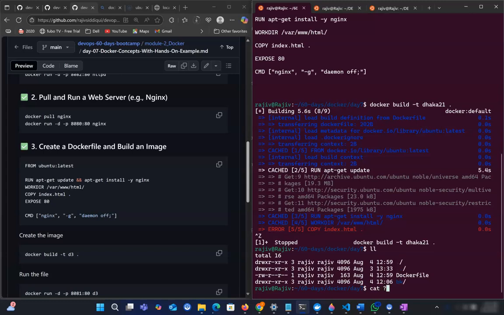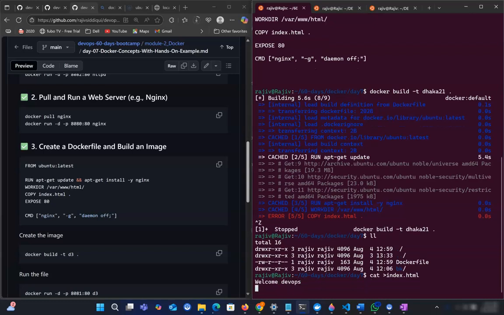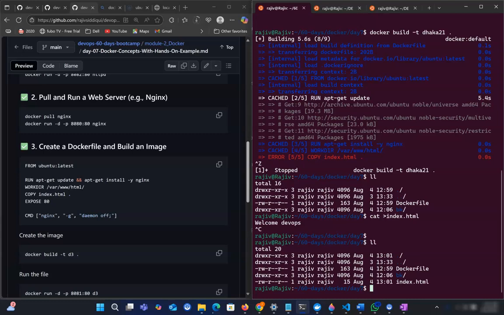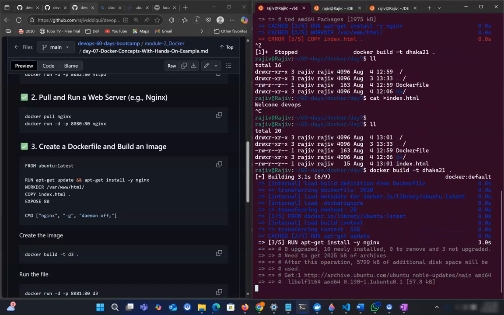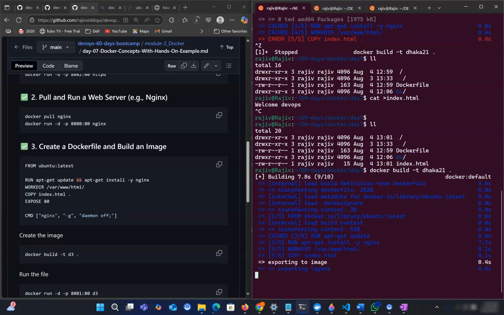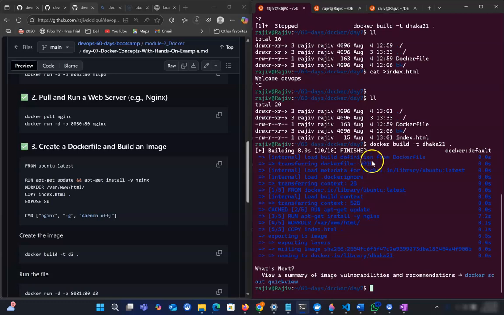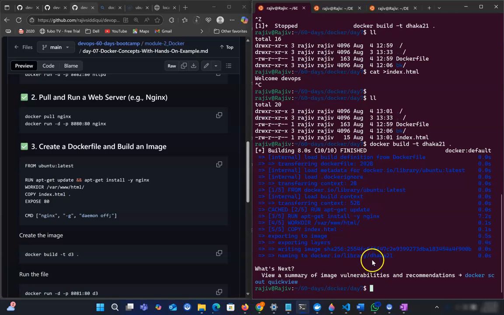Index.html, Welcome. So now this file is there. Now I run this docker build. If your image is not already downloaded, sometimes it will take some time, but the nginx image is already here, that's why it's so fast.